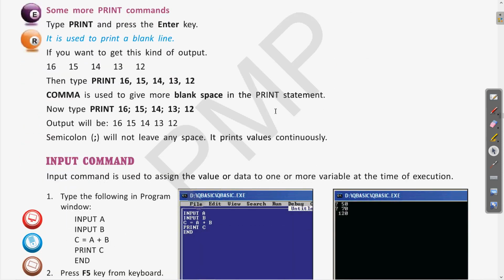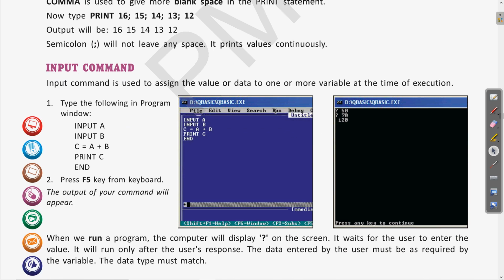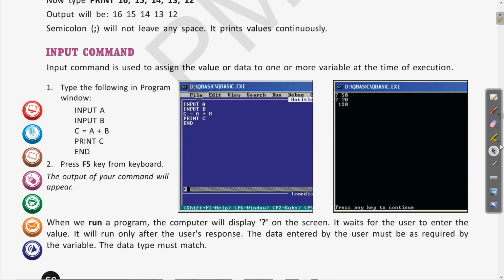Now we will see what the input command is and how to use it. We have seen it also earlier while explaining the different commands. So what is the input command? The input command is used to assign a value or data to one or more variables at the time of execution. Clear? Suppose we can give two numbers like add 2 comma 3, so it will give you the output 5. Now if you want the program to ask you for the two numbers while it is executing, and then return the output for whatever numbers you give.